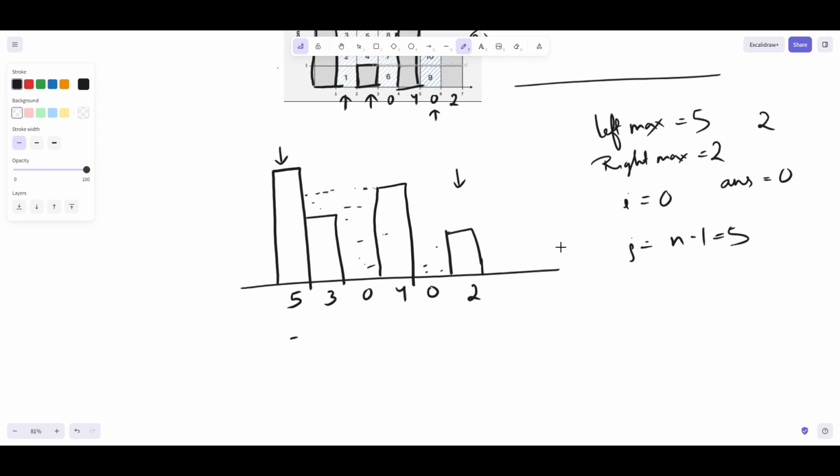And whichever one is lesser will move toward the center. Okay, so as 2 is lesser, we are going to move the jth index. We are going to reduce the jth index by 1. So now j is 4. Okay, here we have 0 comma 5.